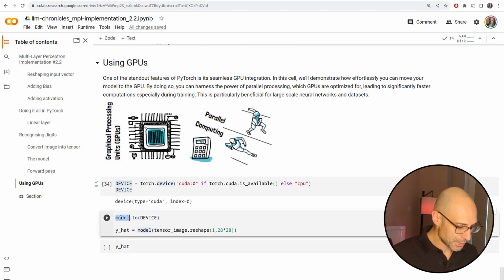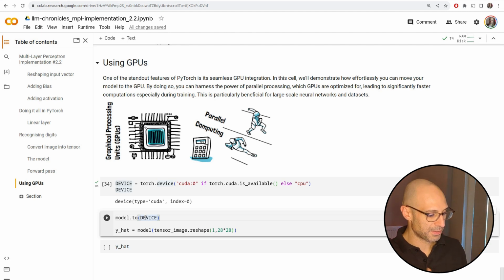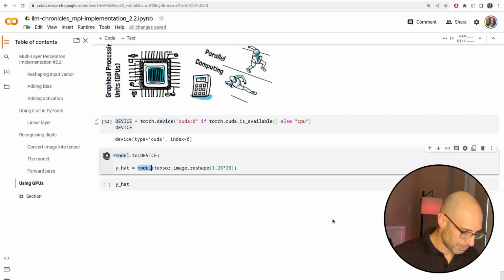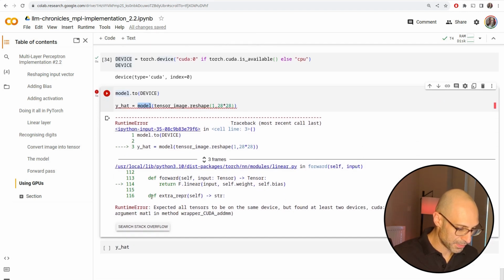Now we can take the model and simply put it on the device. That transfers all the weights and the biases to the device, and then we can perform the forward pass as before. And this should return an error. Let's give it a second. The reason it returns an error is because now the model is on the GPU, but the input that we're passing to the model, which is yet another matrix, is not on the GPU. And that is telling you exactly that.